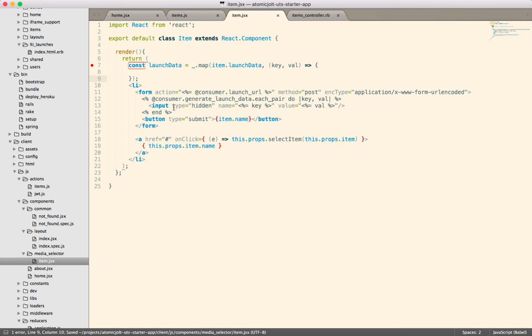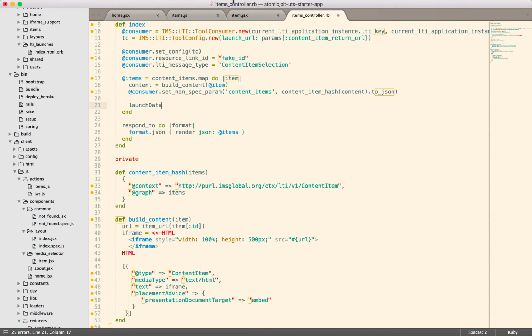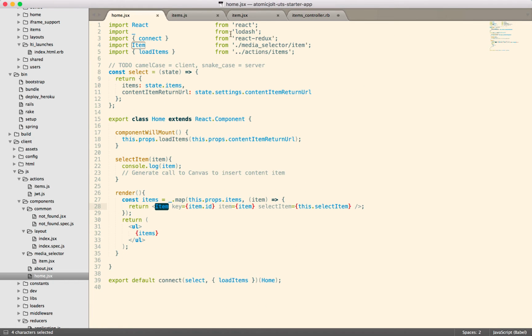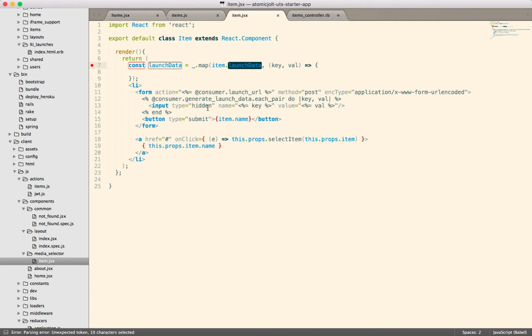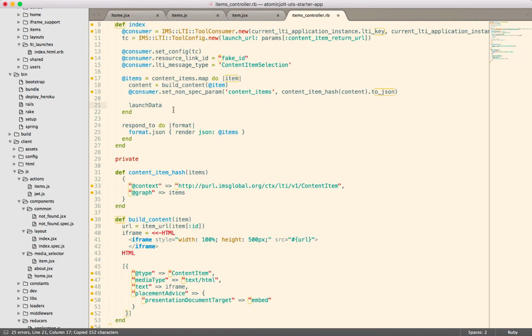So basically, we're turning some of this Ruby code into a little bit of JavaScript code and beginning to model the data that we want to get back from the server. So in this items controller, we're going to expect this to have launch data that looks like this right here, kind of.